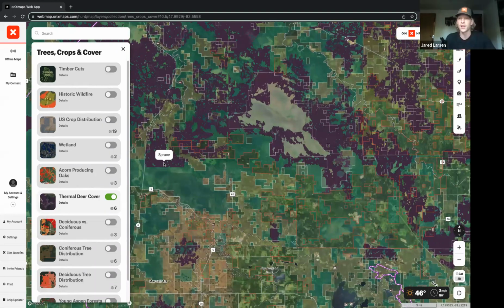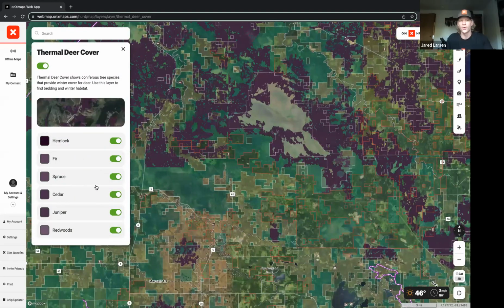So if you're on a late season hunt and you're looking for potential bedding areas, this is a great layer to throw on. And if you're pretty knowledgeable of different tree species and how deer use them in your particular area, you can really hone in on just looking for junipers, just looking for cedars, just looking for spruce trees, which up here in northern Minnesota is seemingly the highest density thermal deer cover around. So a great layer to use if you're looking for that late season habitat to hopefully harbor a mature buck bedroom.